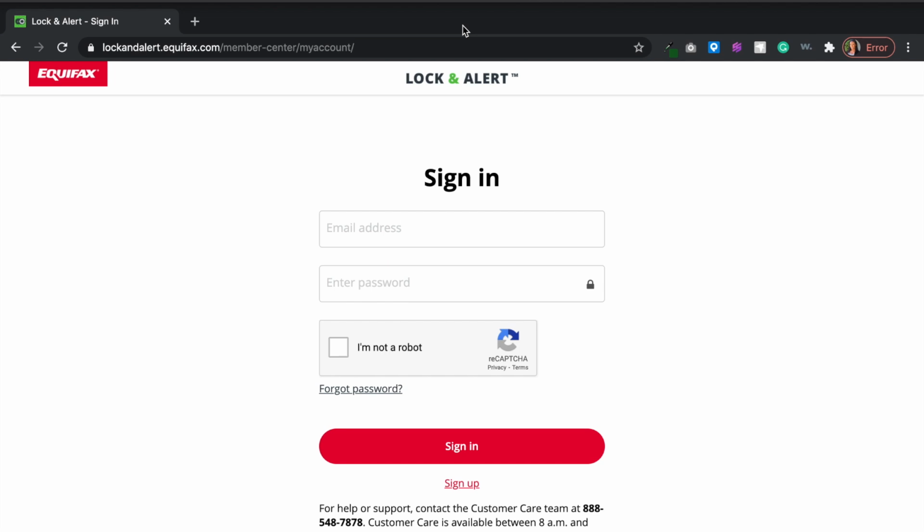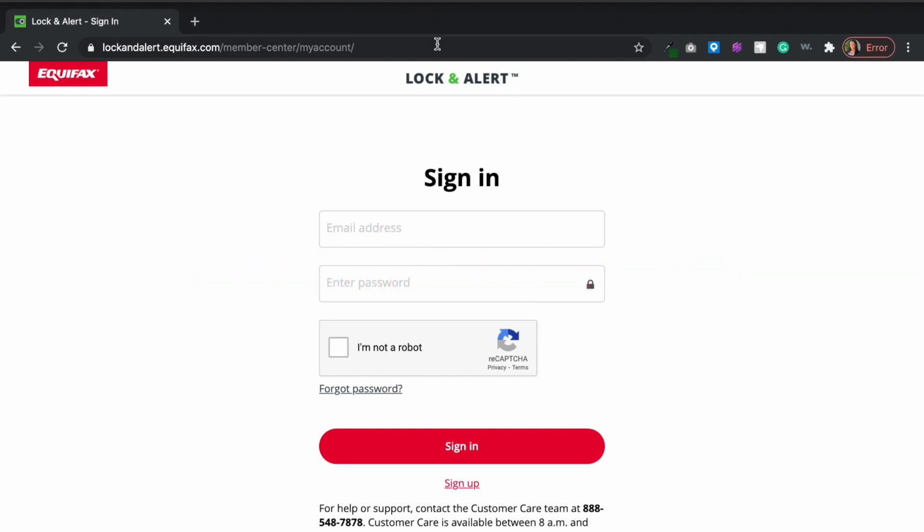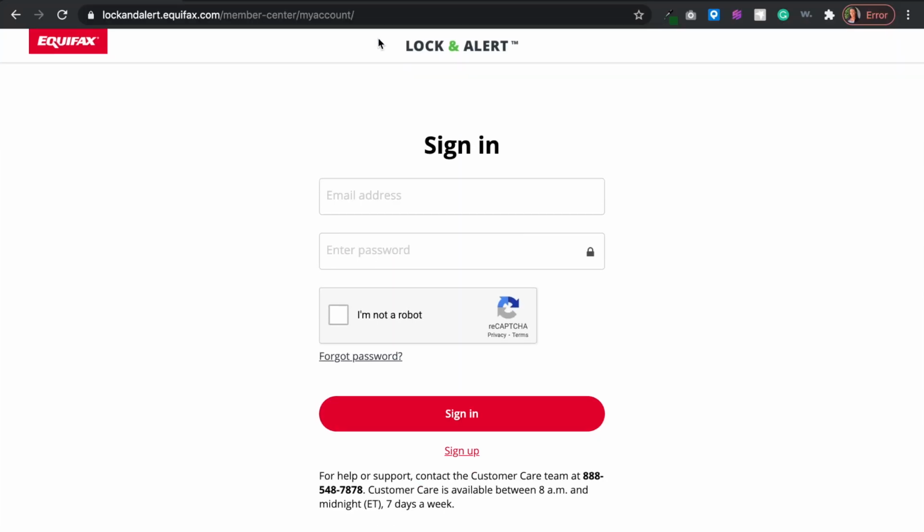In today's video, I'm going to show you how to lock your credit report with Equifax.com. Okay, so first what you need to do is go to lockandalert.equifax.com. Or you can just Google lock and alert Equifax, and it should take you to the screen that I'm currently on.